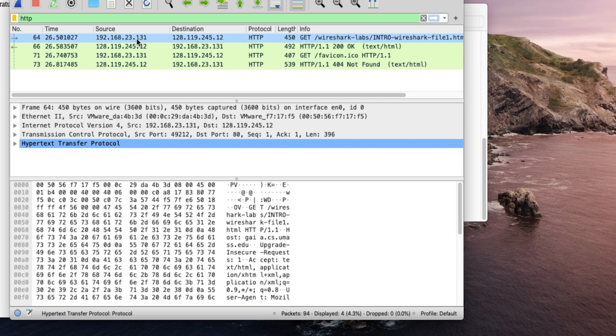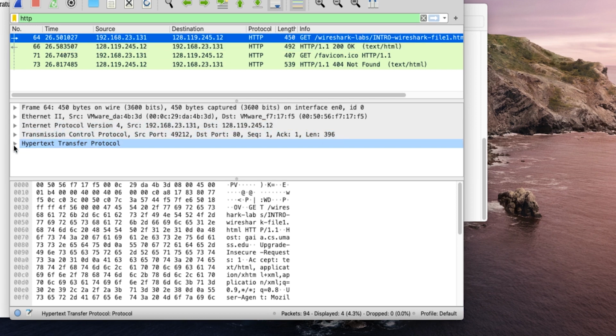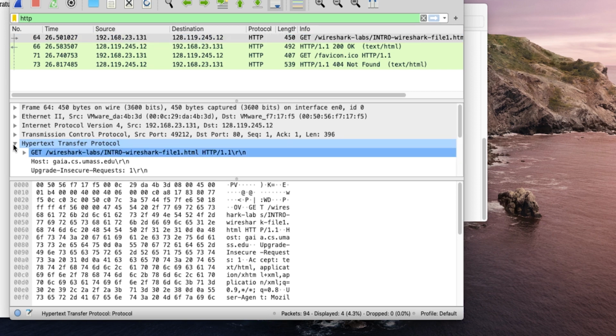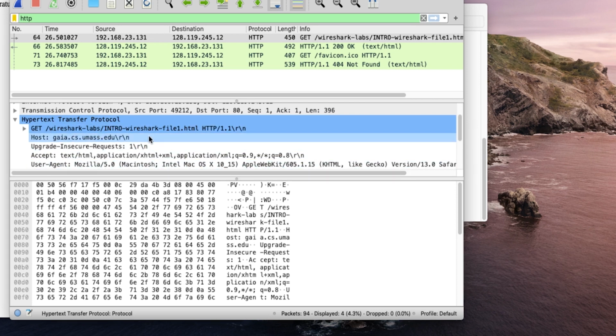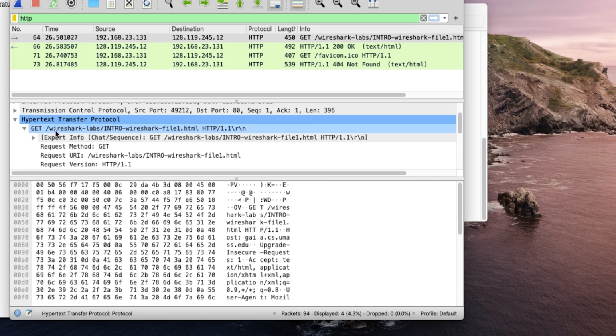Let's say, for example, the first data packet, if I go into the detail header, the HTTP header of that data packet, then I can see that it's using HTTP version 1.1, and then if I expand it more, this is a GET request. That means this request is sending out from this machine to the destination to get this specific file.